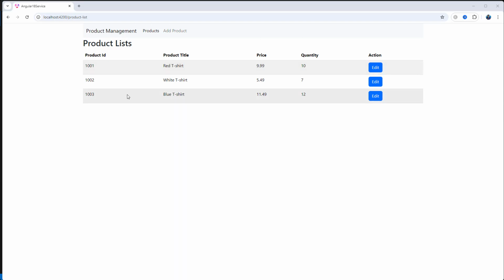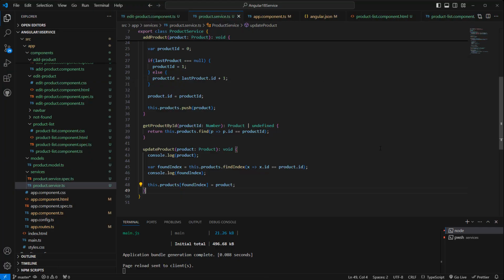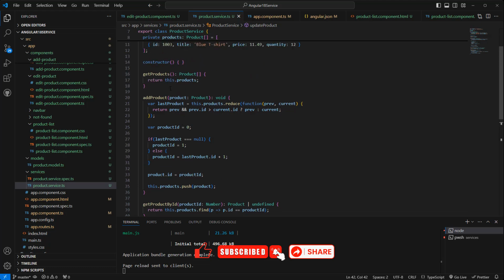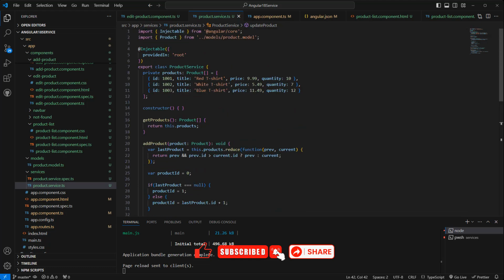In the later episode, I will show you how to use HTTP client to call the third-party API and get the data from the API. Instead of storing it here locally, right, in this variable, we can store in the database or the local storage. So that is what I will show you in the next episode.